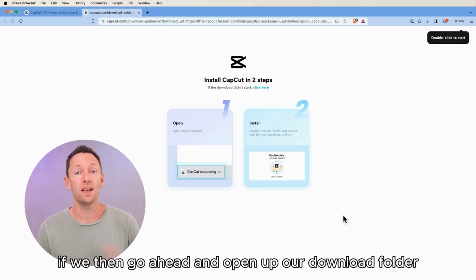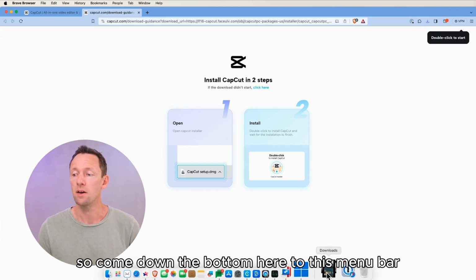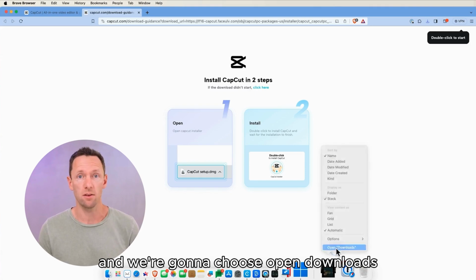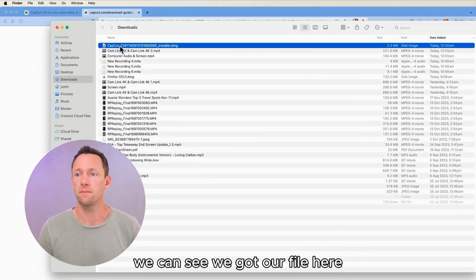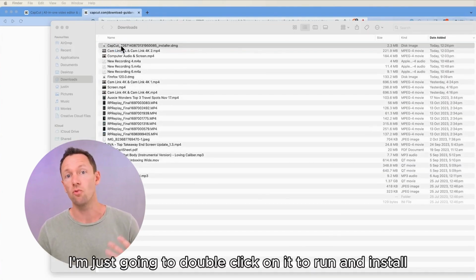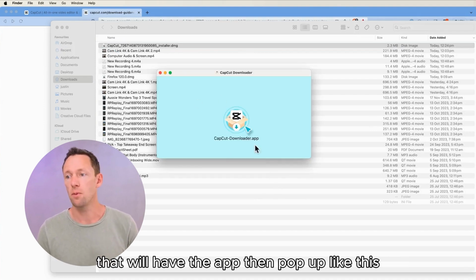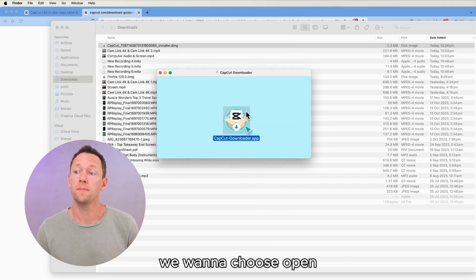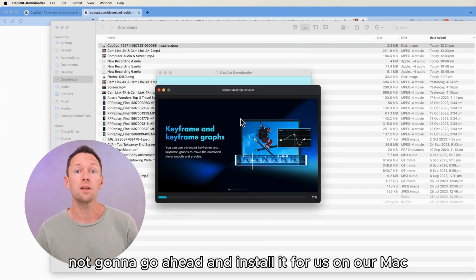Hit save. If we then go ahead and open up our download folder, so come down the bottom here to this menu bar, we're going to right click on downloads and we're going to choose open downloads. So we can see we've got our file here. I'm just going to double click on it to run and install that. We'll have the app then pop up like this. We can double click to run this file. We want to choose open, and that's going to go ahead and install it for us on our Mac.